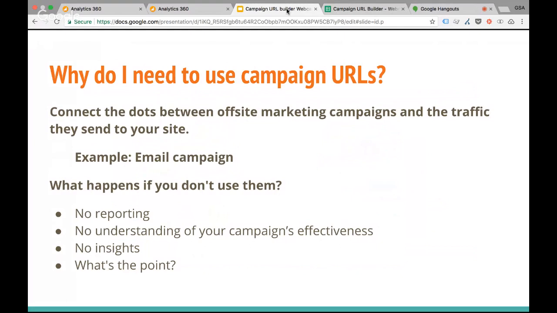So your team sends out an email blast. It has links pointing back to your site. This is an example of an off-site marketing campaign that sends traffic back to your site. Now, you need to use campaign URLs to track these email campaigns. So any links that point back to your site, you need to append campaign URLs to those links.